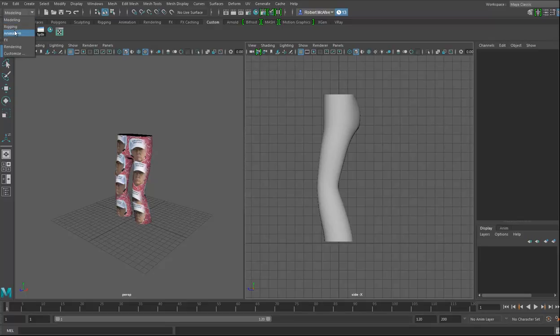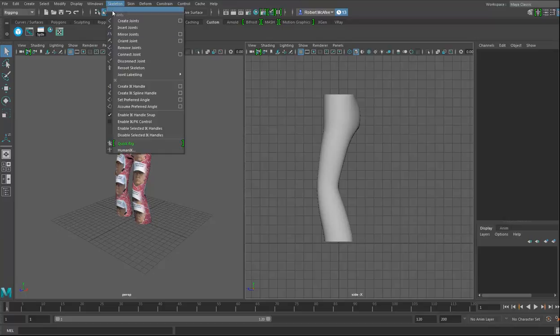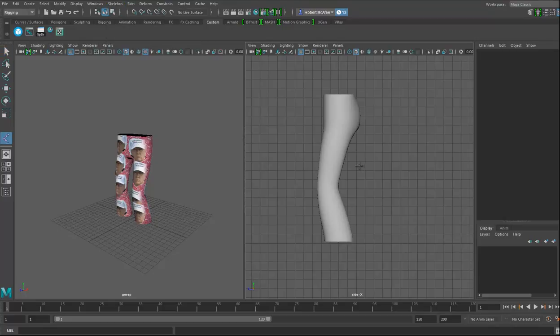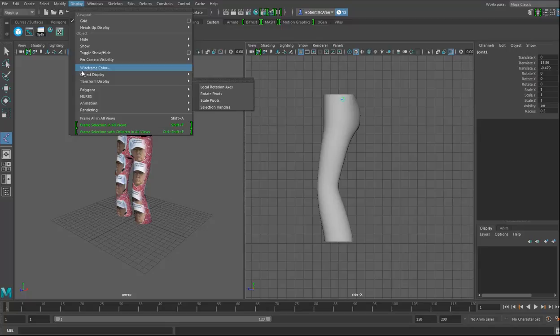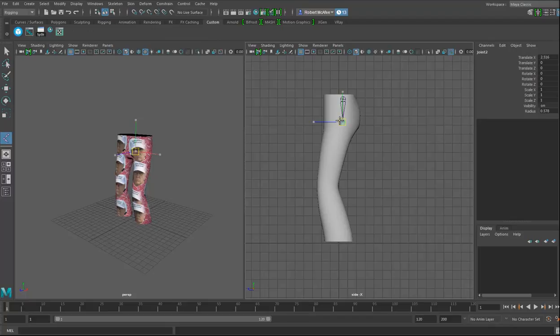I'm just going to go from modeling into rigging. And I'm going to go to skeleton. I'm going to get create joints. And I'm going to click a joint here, and I can't see it. There's a little button right here for X-ray joint, so I can see it. If it's too small, remember under display, animation, joint size, you can change the size of it. And there's where my hip is going.